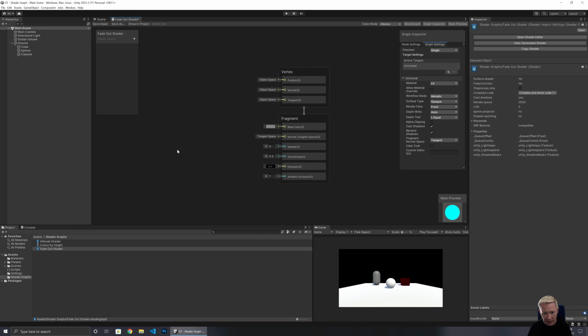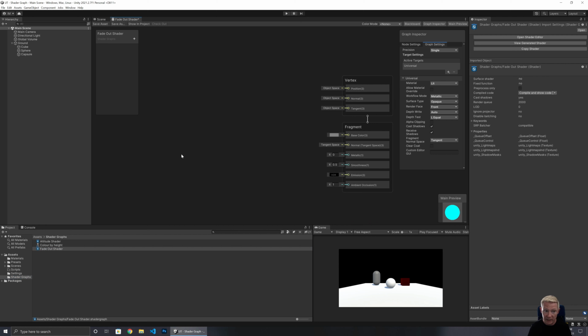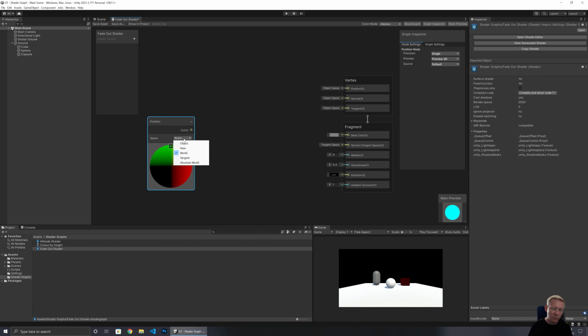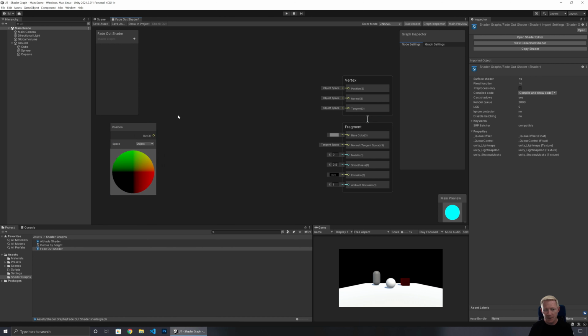So, okay, for fading it out, that's going to mean we need to know stuff like the position of something. So that's fine. We already know we have our position information, so we can access our position. This time around, we actually don't want world space. We want the object space. So because we're using the relative height of something, so we're going to start with object space.